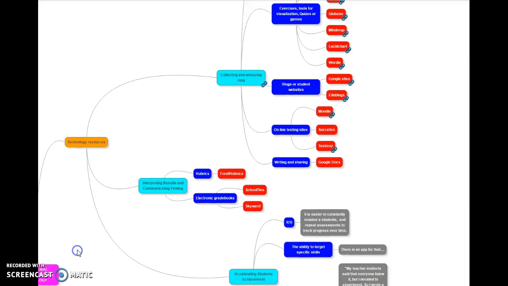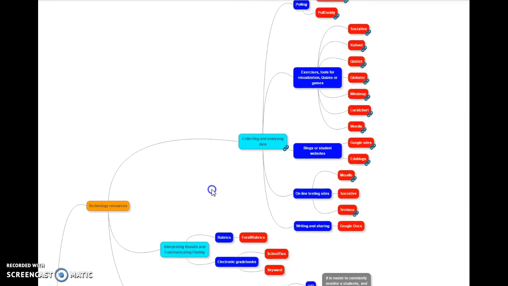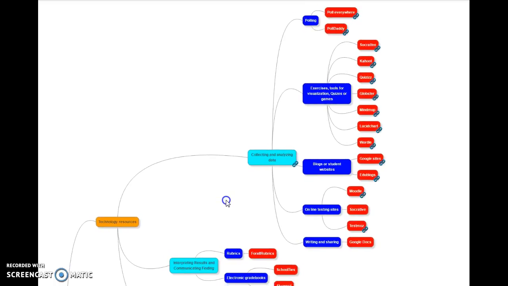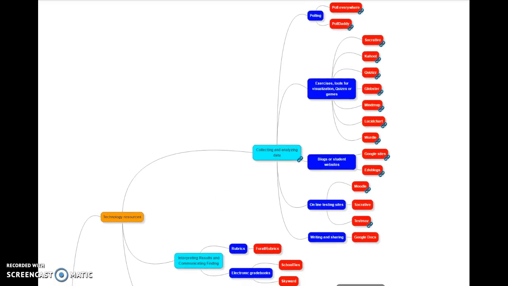When we look at technology resources that can support this type of assessment, it's really varied, and I'll just point out a few options that teachers have. When we look at the process of collecting and analyzing data, the tool that you choose is going to have to do with what learning target you're looking at, and whether it is a formative or a summative assessment. But things like polling can be great formative assessments, a great way to collect some data on students and give you a sense of how they're doing. Poll Everywhere is one example, as well as Poll Daddy.